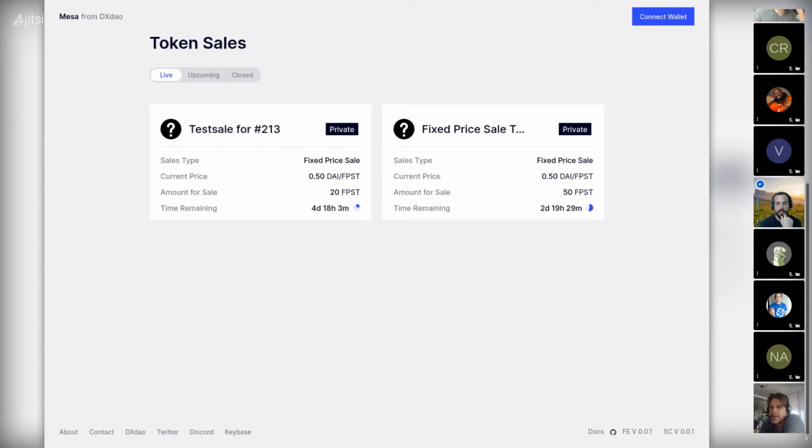Yeah, it looks great, Martin. This is the fixed price sale. Maybe you could talk about the plans for other types of sales as well, right? Like what are the other sales that have been worked on?